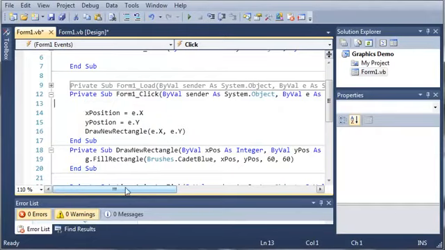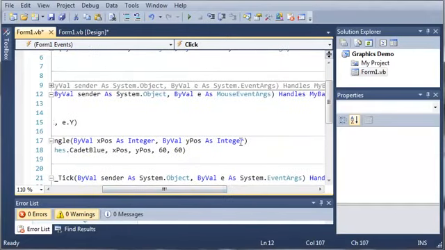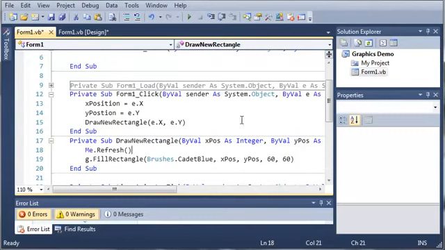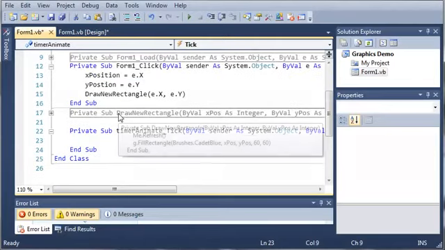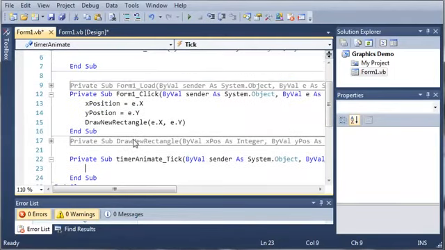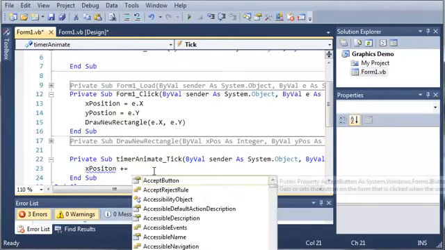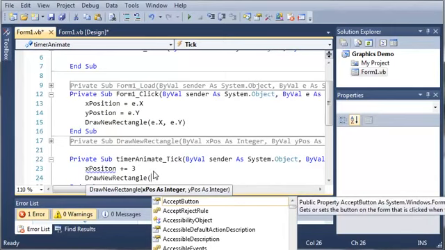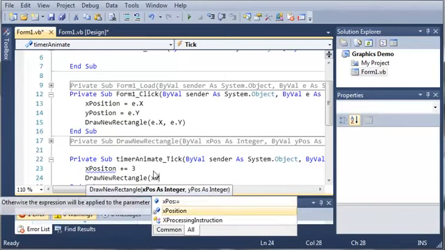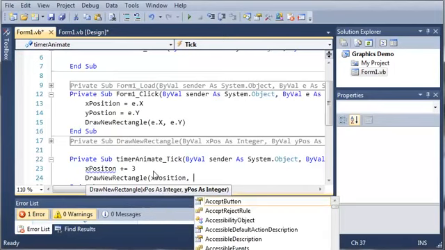You can see that when they click on Form 1, it's going to refresh it. Let's take me.refresh and put it inside draw new rectangle, so it'll refresh and then draw the new rectangle. Whenever the timer ticks, we'll set x position plus equals 3, and then draw new rectangle, using x position and y position.